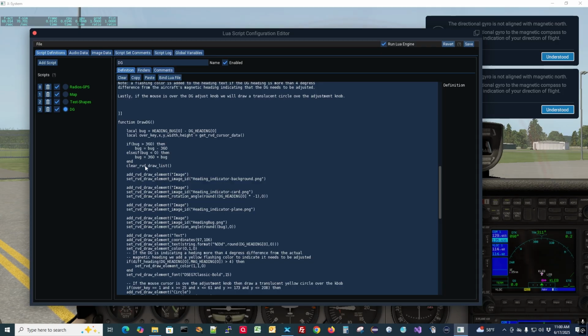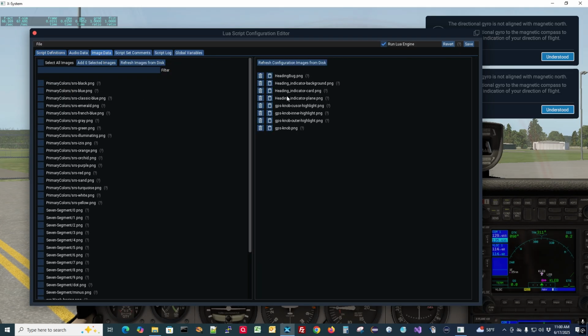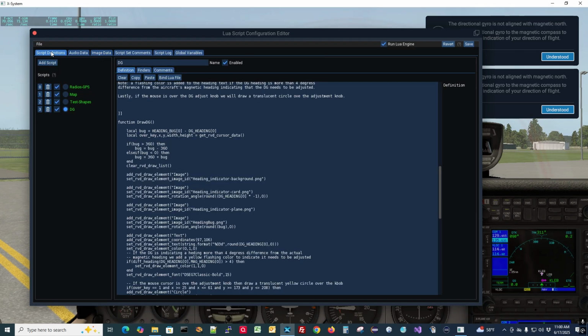But in our case, we're going to clear it out and start all over again and create new images. So the first thing we're going to do is add the background. If you remember correctly, let's quickly come over here and look at it. That's the background. We need to draw that little casing for the DG. So we draw the background by adding an image and then setting the image ID based upon the file name for that background image. Then we're going to add another image: the heading indicator card, which is this one here.